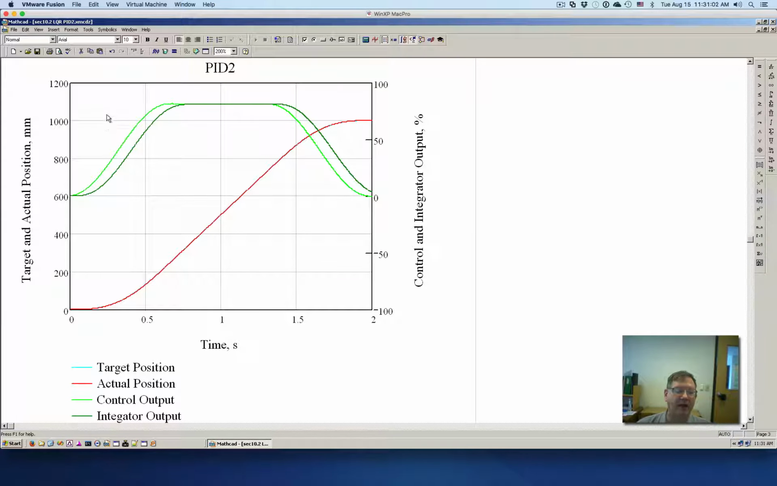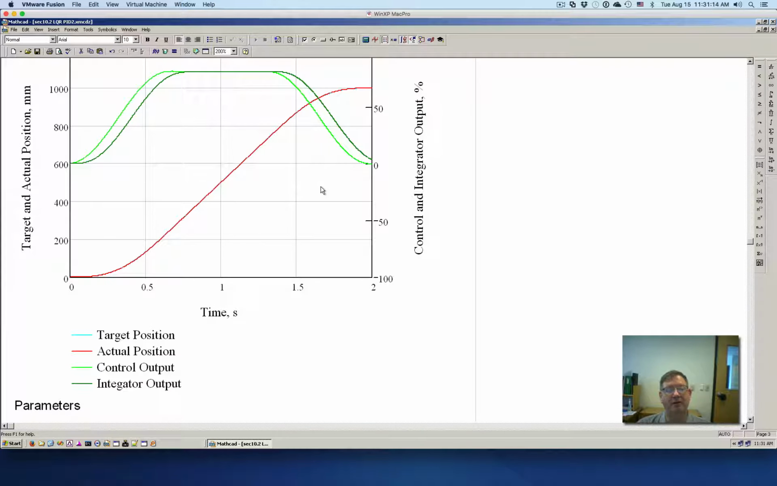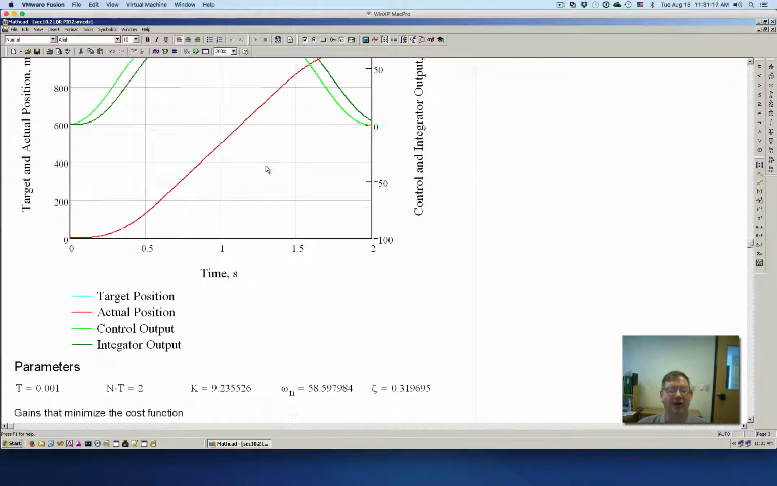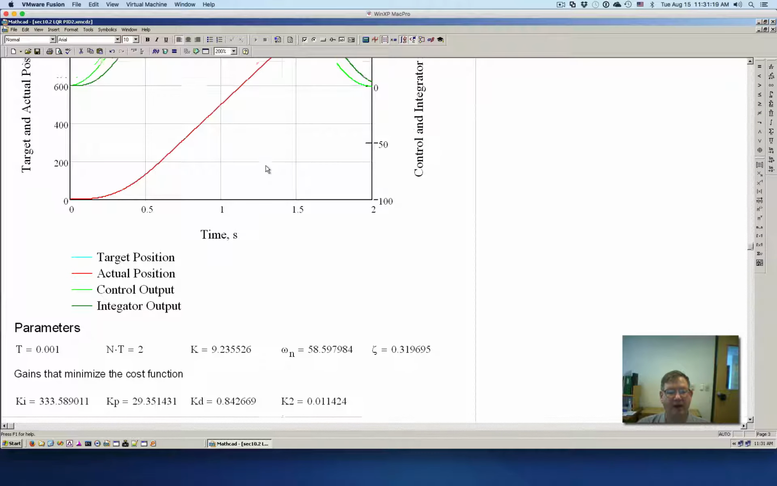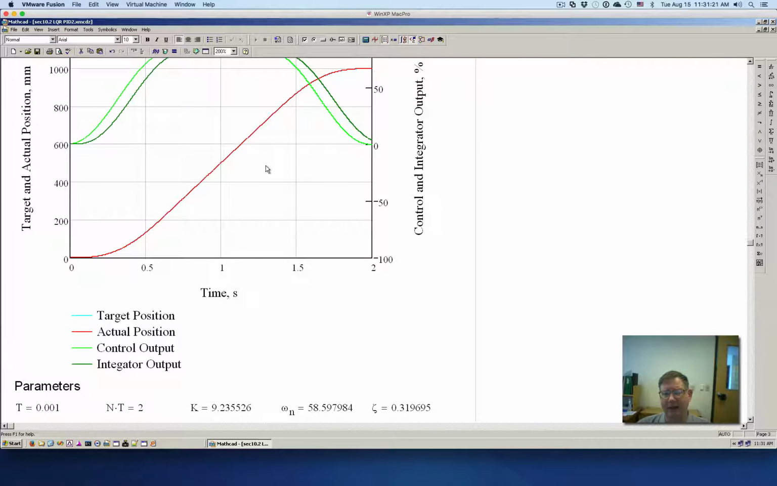The light green is the total control output, and the dark green line is the integrator's contribution to the control output. And you can see the integrator lags by a little bit, but you can see that the tracking here is pretty near perfect, and it is robust.